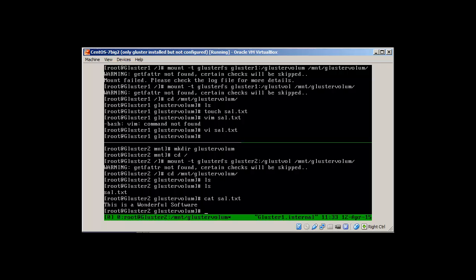So that's how you set up simple Gluster cluster replication on a 2-node. This is a 2-node cluster. You can make it 3-node, 4-node, whatever your choices are.